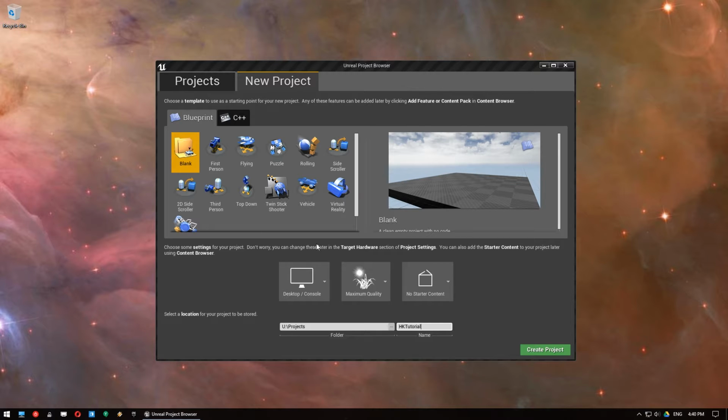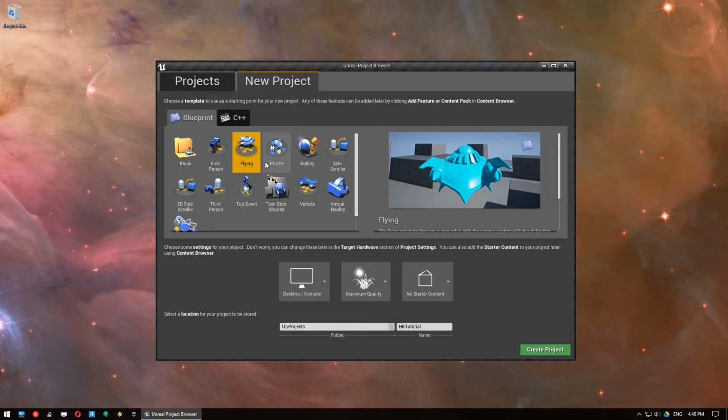So we're going to create a new project entirely. We're going to use the flying template simply because I've never used the flying template and I want to demonstrate how easy this system is to set up. We're working under 4.14 just because that is the base level that HealthKit supports, but this should not be any different from any other future versions, and if it is, I will add a comment in the description below.